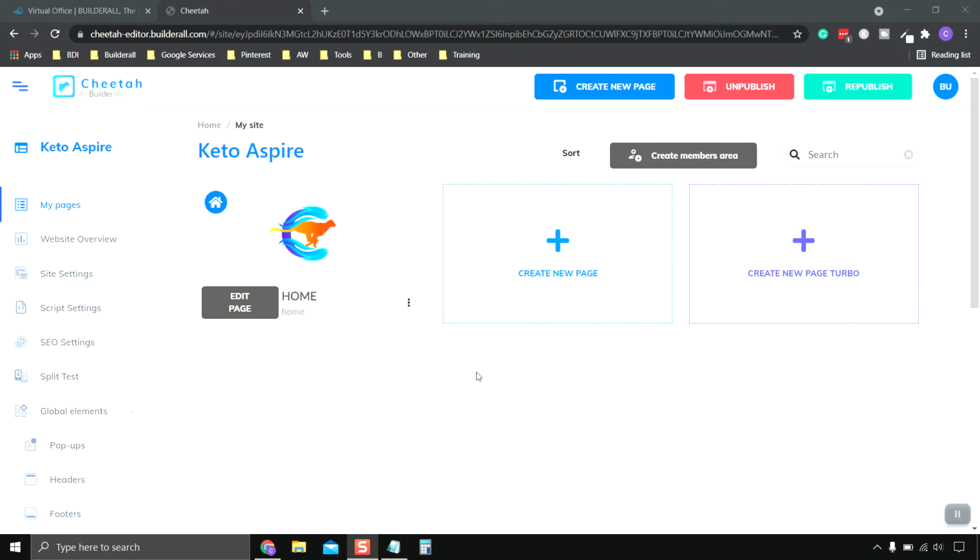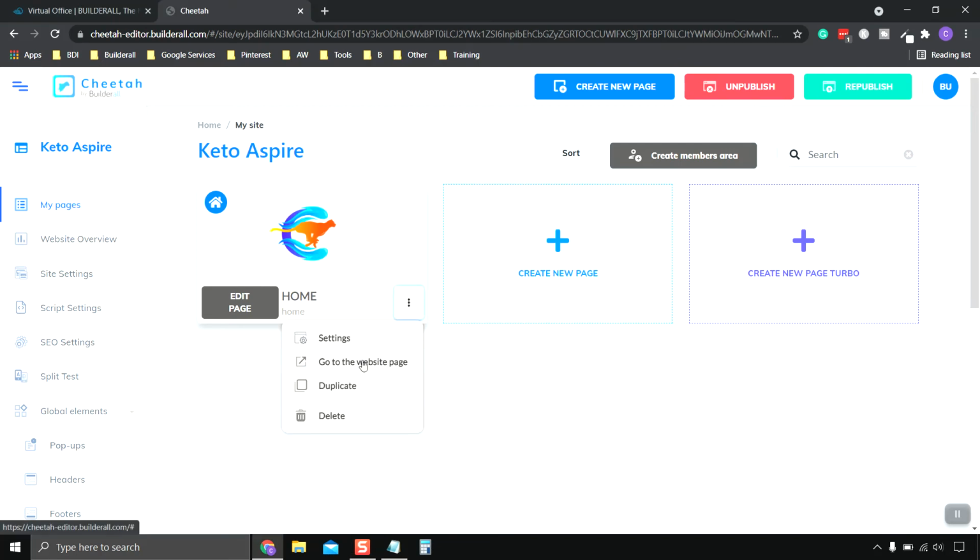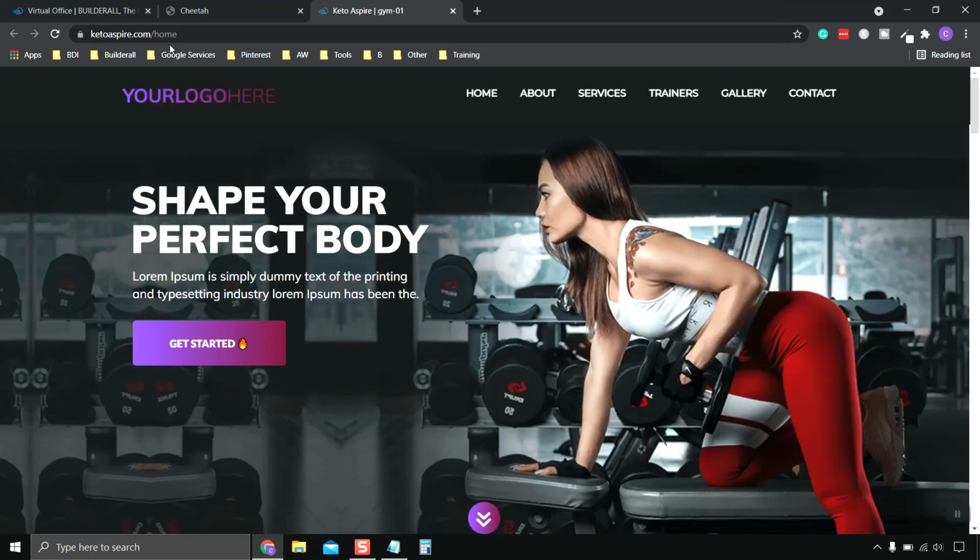So what I've done is I've customized my website homepage just to change it up a little bit from the template. And what I want to do is go to the settings icon, go to website, and as you can see in the top, our website is no longer the Builderall domain, it's our custom Keto Aspire homepage. And it took about 15 minutes for it to propagate, so it wasn't very long.